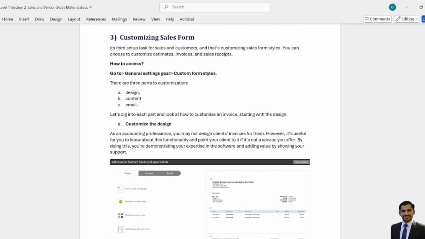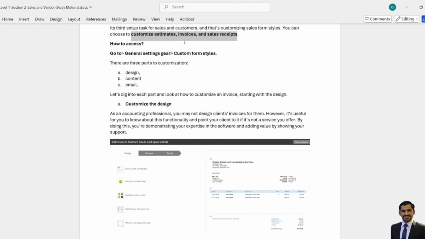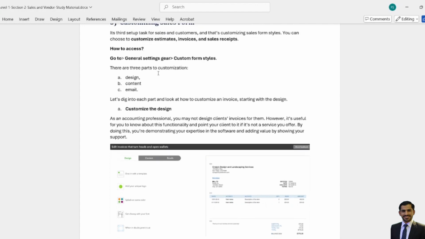This is the third step of our sales and customers. It belongs to the sales form style, where you can choose the customization for estimate, invoice, and sales receipt. So how shall we access this form? You need to go to general settings and the custom form style. There are 3 parts of this customization.